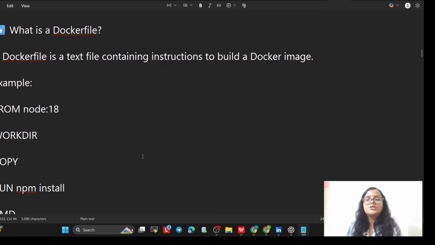Now the next question is, you discussed that layers come from writing these instructions, and we also discussed that an image is the blueprint of Docker. But what is a Dockerfile? In plain English, a Dockerfile is a text file containing instructions to build a Docker image. For example, FROM is used for the base image, so we can give Node 18 or OpenJDK 17, Maven 17, like that.